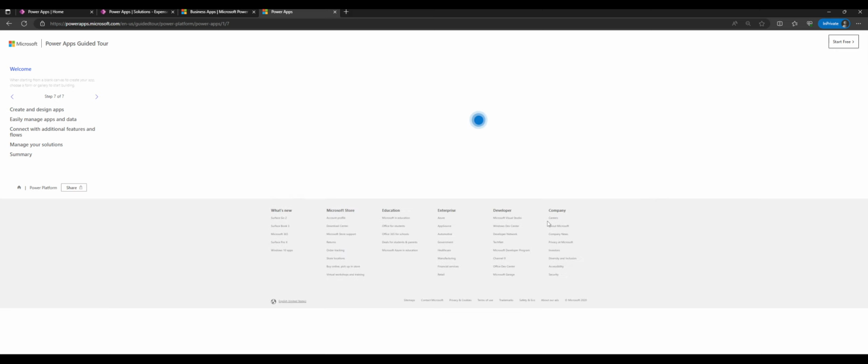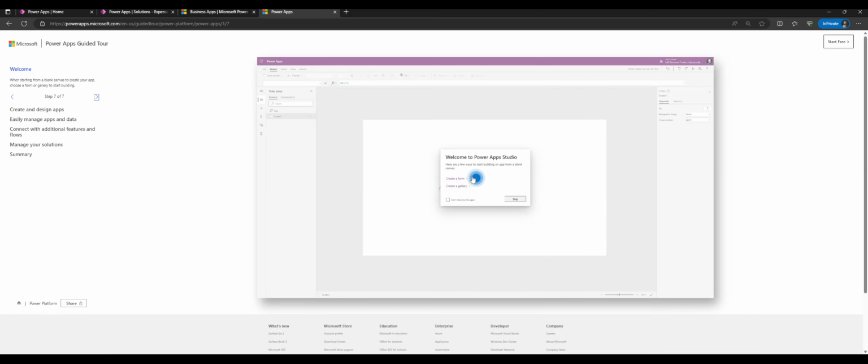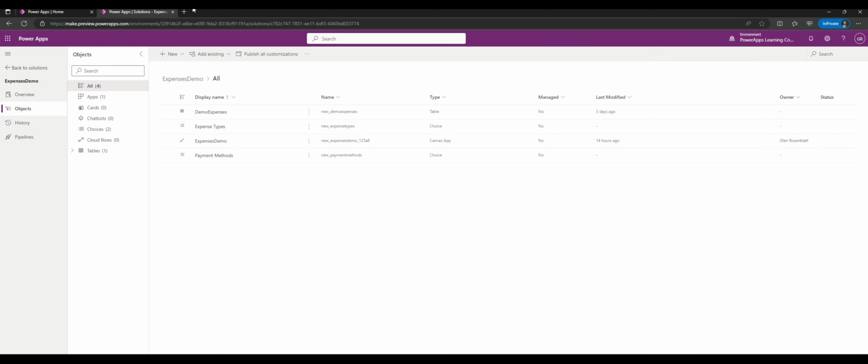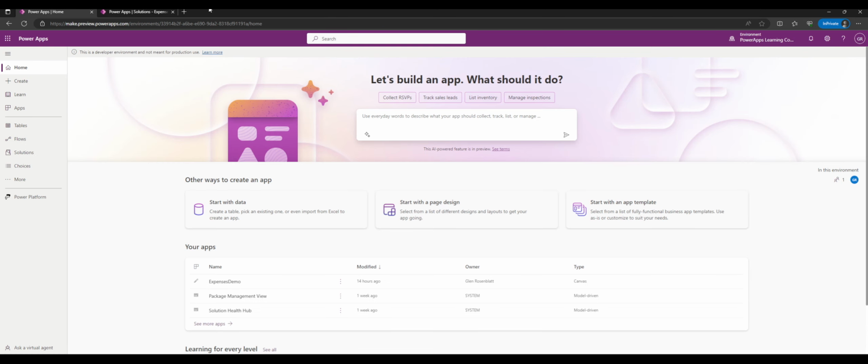And they're showing you just how to make a new app. We'll go over all this together. They're showing you the studio. You know what? Screw this. I'll show you the studio.